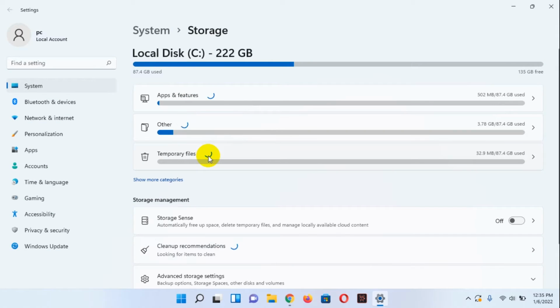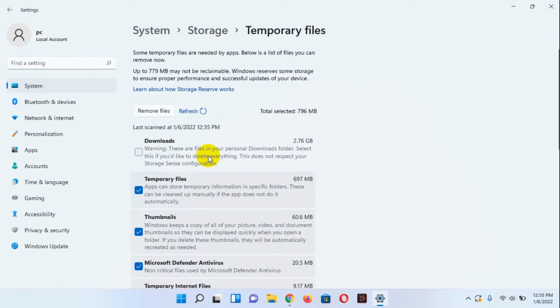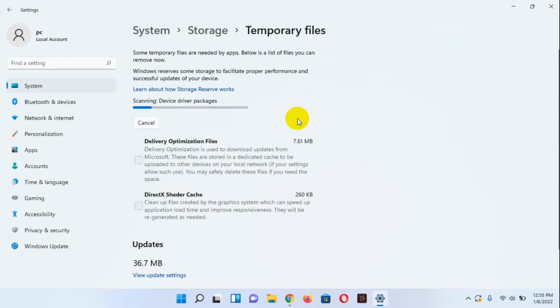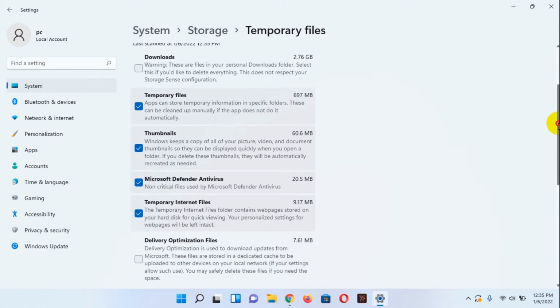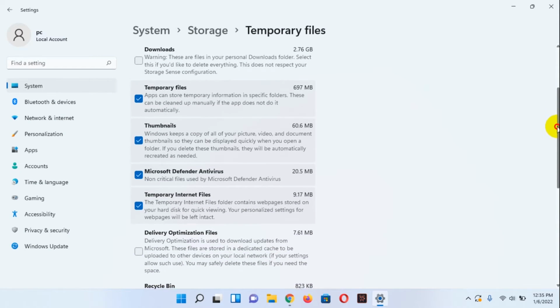There is a menu called temporary files in here. Just click this and you can refresh to scan your temporary files. After the scanning is completed, you can select the temporary files that you don't need to free up your disk.